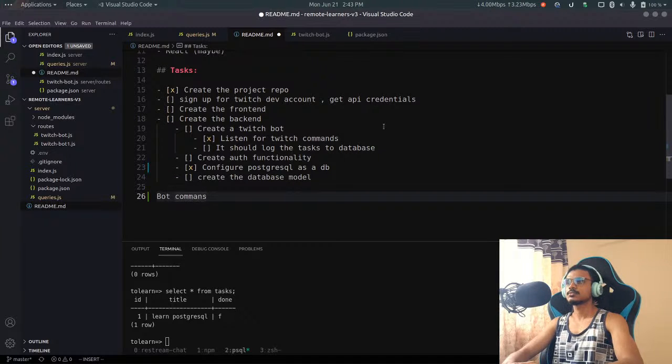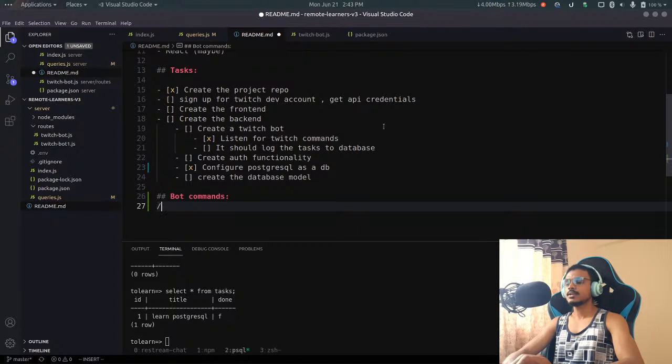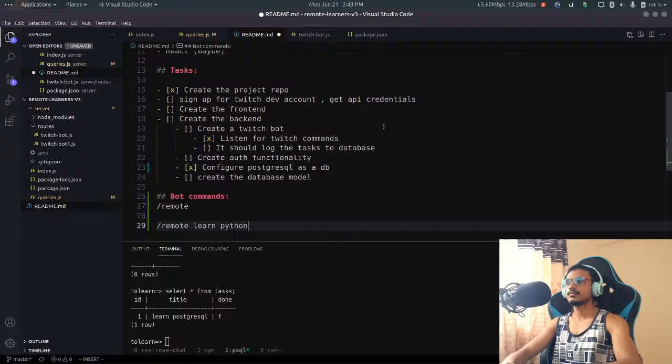What commands? Let's try to write the commands, shall we? The base command will be this one, remote, right? This will be the base command for task, remote. And suppose after remote someone writes learn Python. So after the base command, this whole thing will be a task, a title of the task, right? And by default the boolean value, I mean done value, will be false.